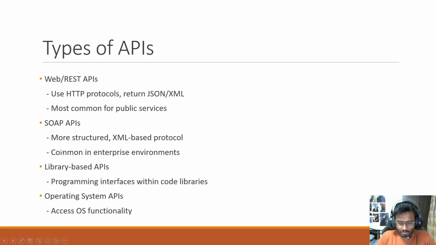I'll not deep dive into this topic. I'll just quickly refer through what the types of APIs are. The most commonly used are the web or REST APIs, which we saw right now in the examples. They use simple HTTP protocols and return data in JSON or XML format, like the ones we saw. Then there are SOAP APIs. These are more structured, XML based protocols, and these are not publicly used, but most of the big enterprises use them in their environments. The third example is library based APIs, which are used in programming languages, and mostly these APIs are used internally within their code libraries.